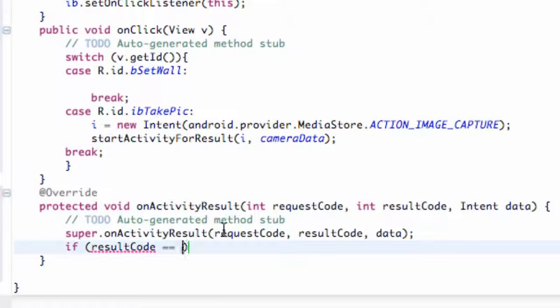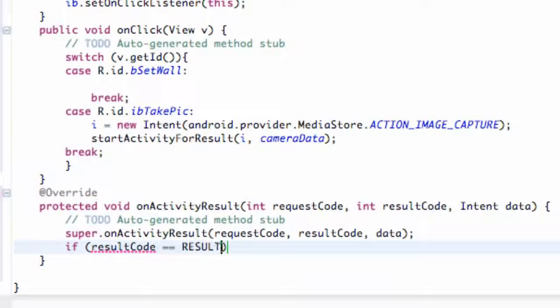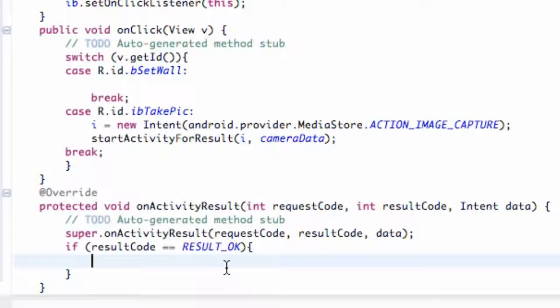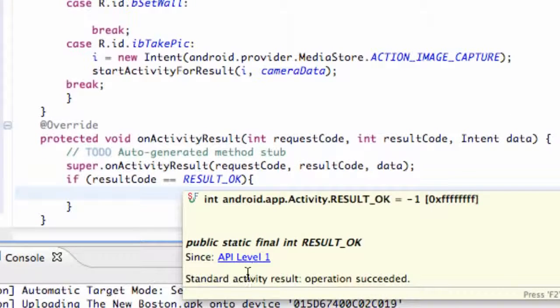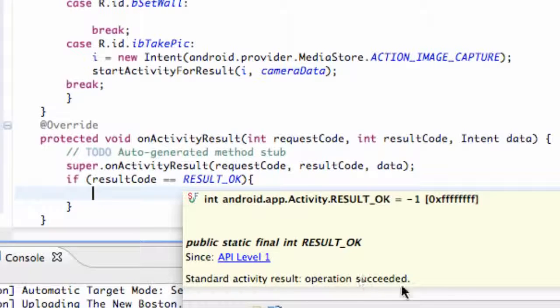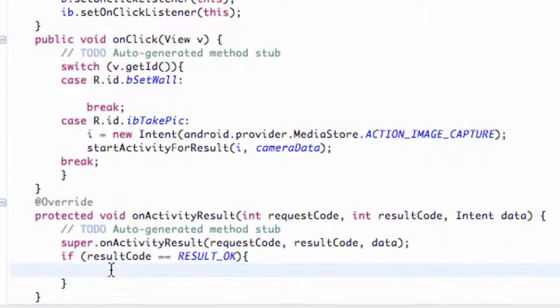So we're going to say if it turned out okay, and we can use a variable called RESULT_OK. Then we add some brackets, and as you can see if you hover over it, it says standard activity result, operation succeeded. So we're checking if the operation succeeded, and if it did, we're going to set up some stuff. If it didn't, it's not going to set up anything. So basically we add this if statement for some safety.